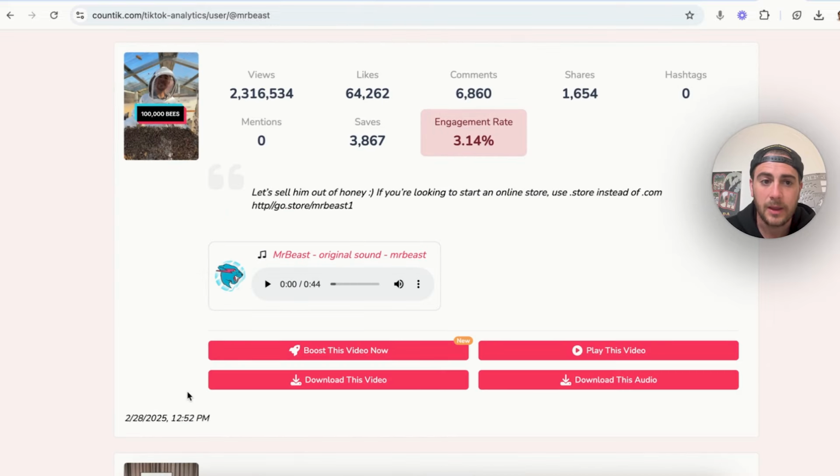When he posted at 1 p.m., he got 2 million views. So if you are making content similar to Mr. Beast, what time do you think you should post? Yes, closer to 4 p.m. because clearly that is when his ideal audience is online. And like I said, you could do this with your competitors in order to figure out exactly what hashtags they're using and what time they're posting so that you can maximize your reach.